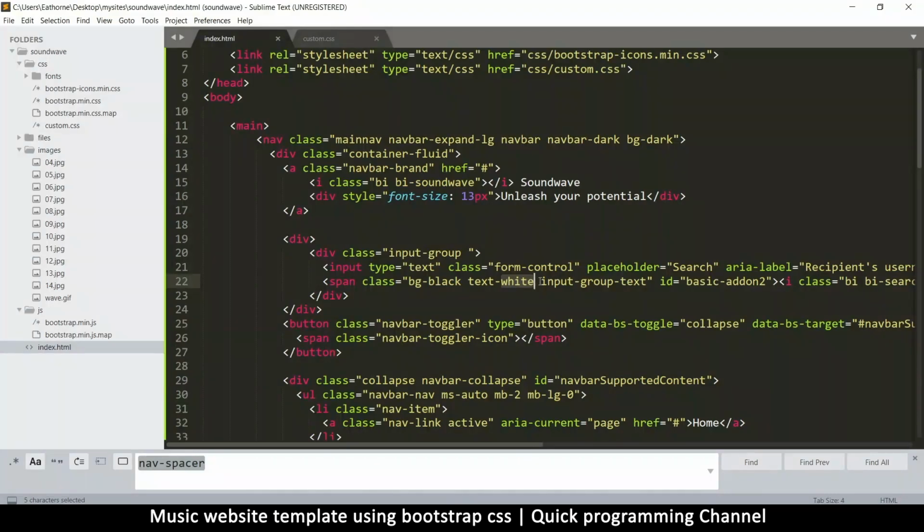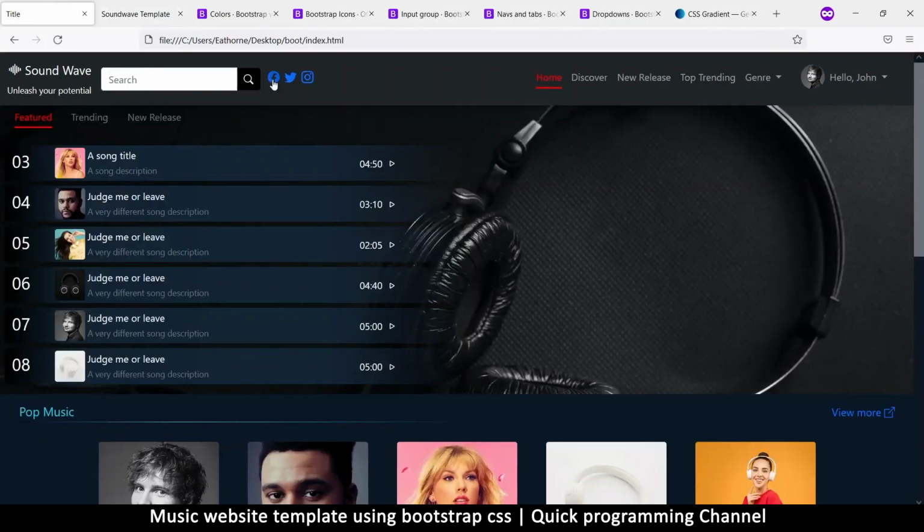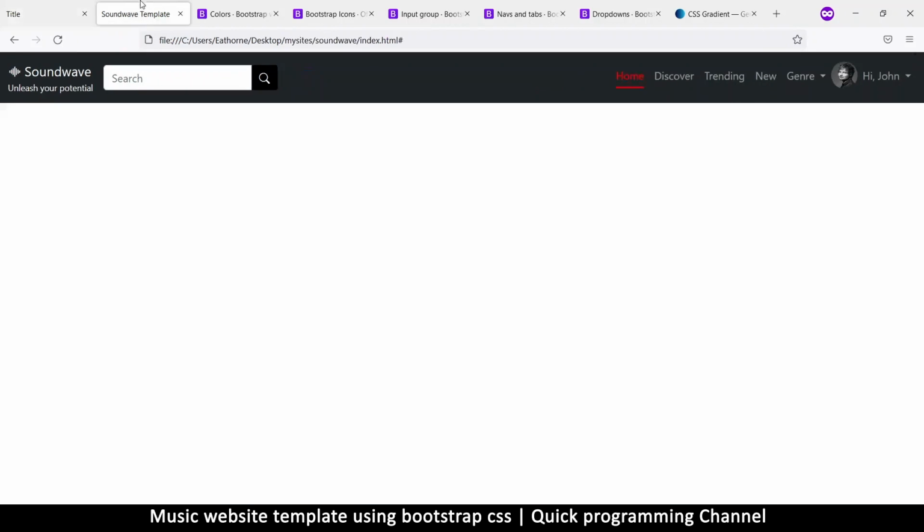So to remove a border, you just put border like this, and then dash the 0. And then if you put 1, it's a thin border, you put 2. I think it goes up to 5, but if you put 0, then you want to remove the border. So refresh and the border is gone. Good. Now let's put these icons here.